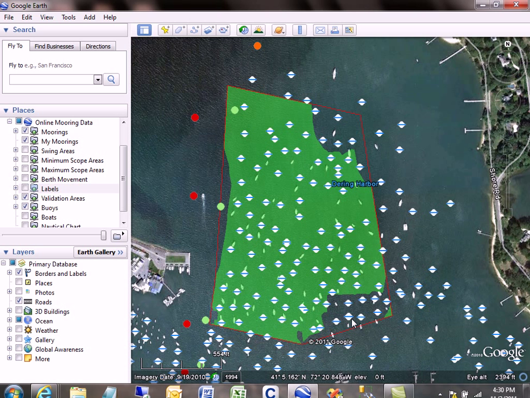When coordinates are entered into our database, we can validate that the coordinates are within this area for moorings that are in Shelter Island Yacht Club, and give an error if they're not. We can also set up areas that are exclusion areas, such as shellfish beds or channels, and we can make sure that the moorings are not within those areas where they're not supposed to be.